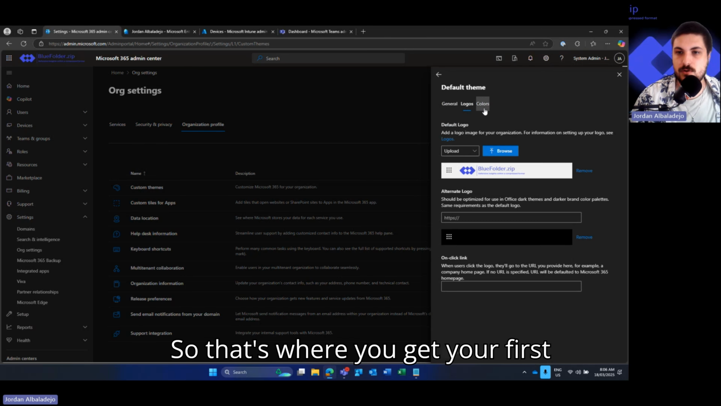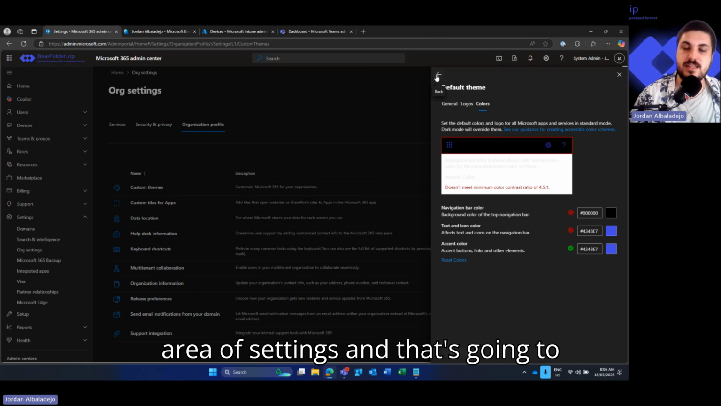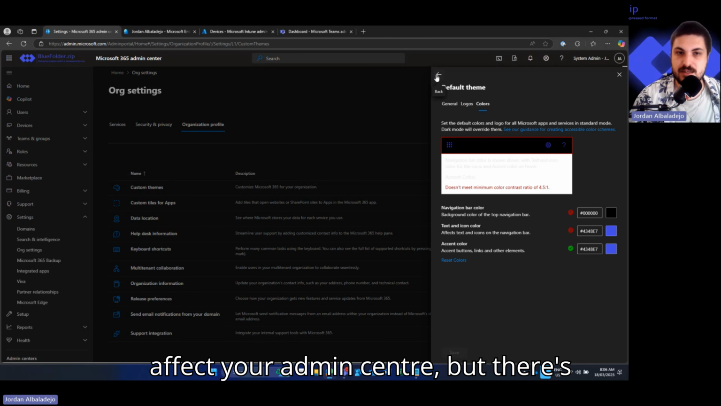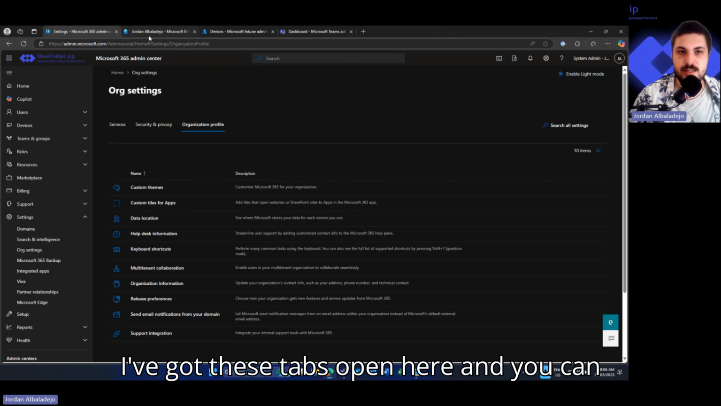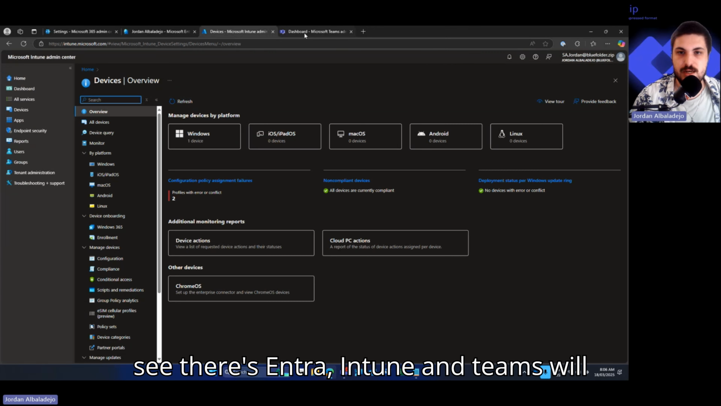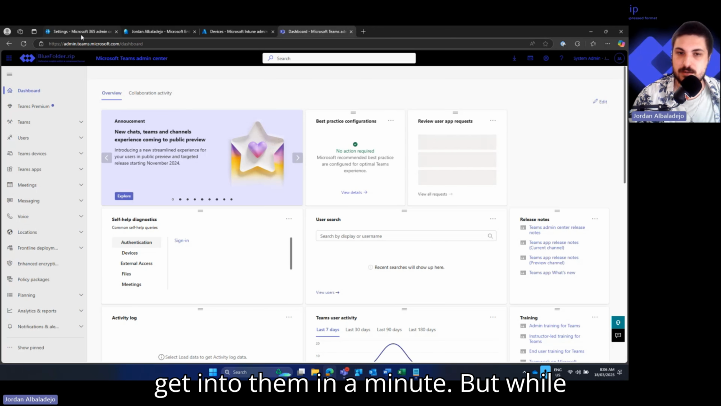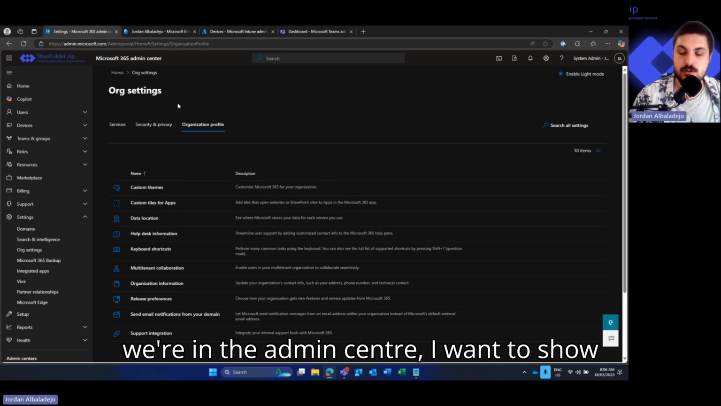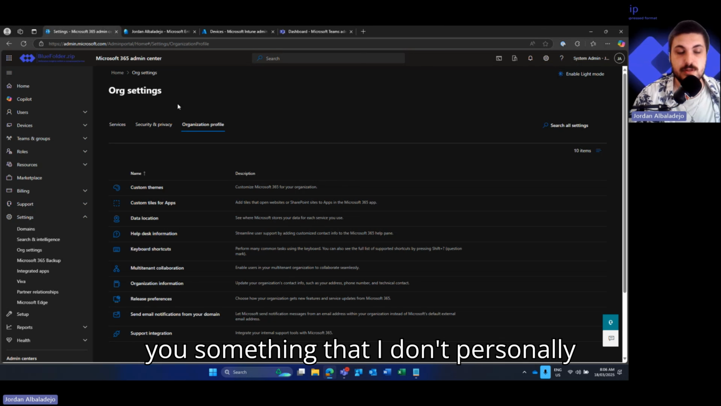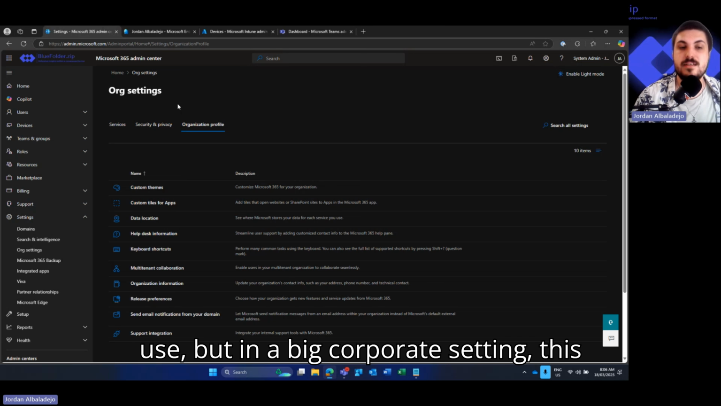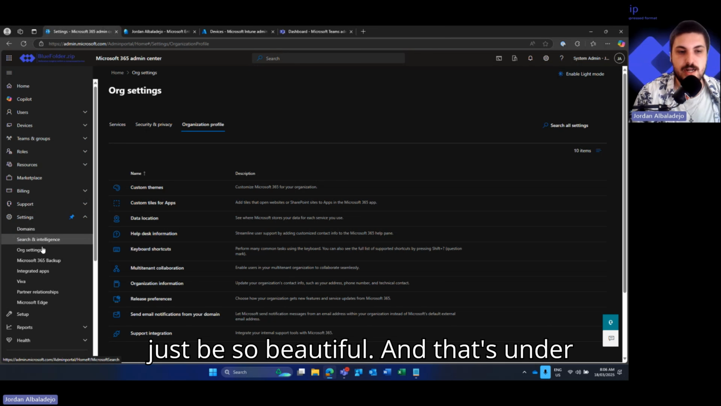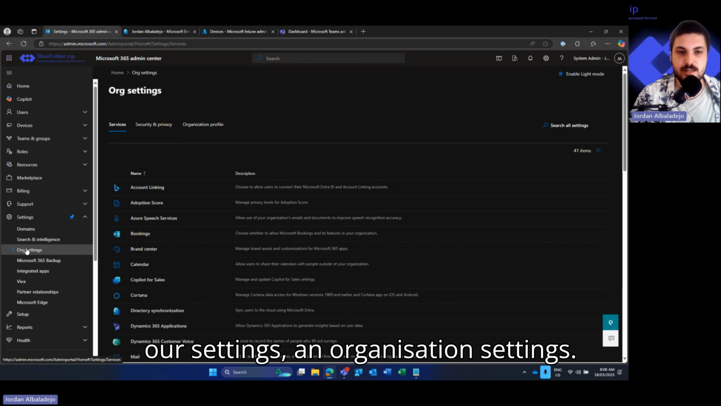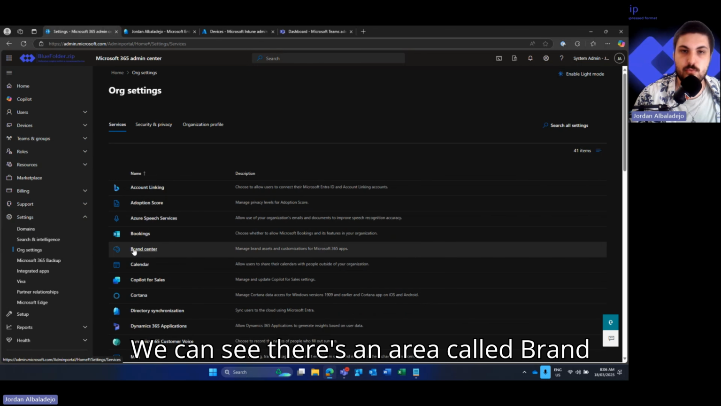So that's where you get your first area of settings, and that's going to affect your admin center. But there's other areas too. I've got these tabs open here, and you can see there's Entra, Intune, and Teams. We'll get into them in a minute, but while we're in the admin center, I want to show you something that I don't personally use, but in a big corporate setting, this is going to be amazing. It's going to just be so beautiful. And that's under our settings and organization settings. We can see there's an area called Brand Center.